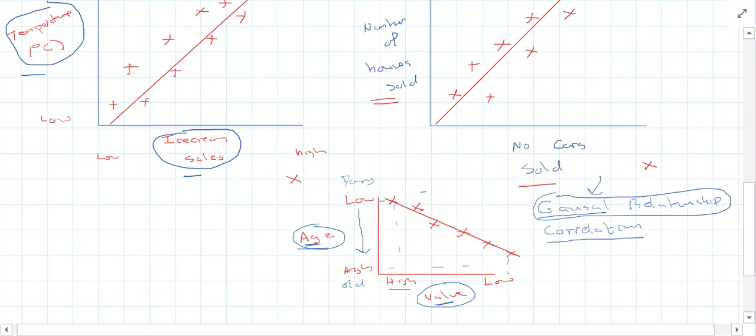That's very important in relation to causal relationships and correlation. So I guess the take-home message is that correlation does not necessarily mean that there is a causal relationship. That's the take-home message in relation to this lesson. So I hope that makes sense. So that's the difference between correlation and causation, and the relationship between the two as well.